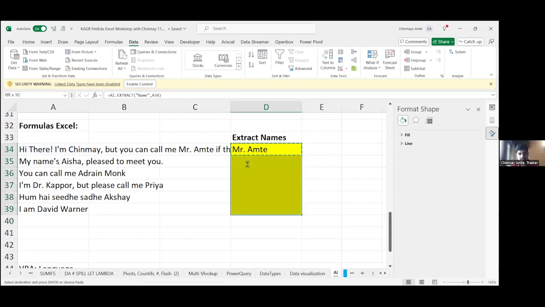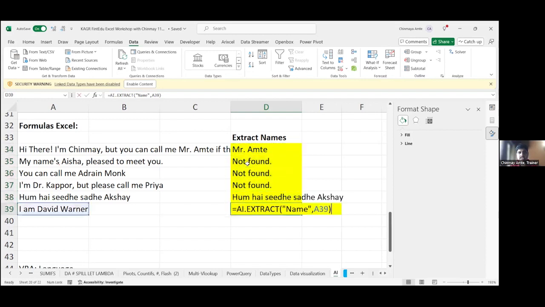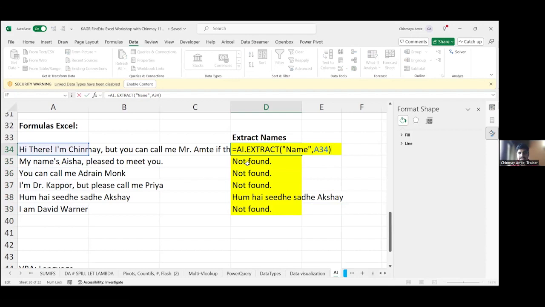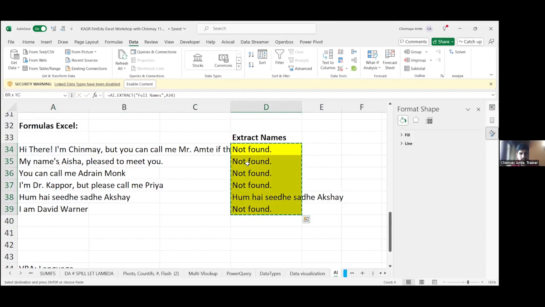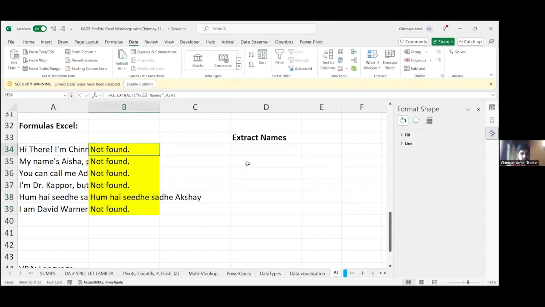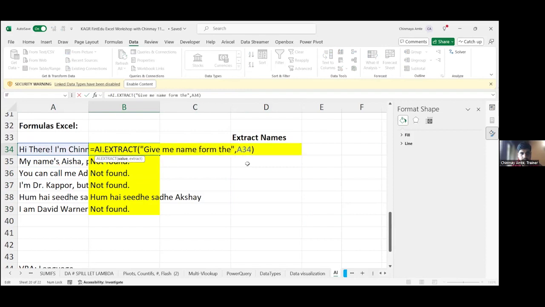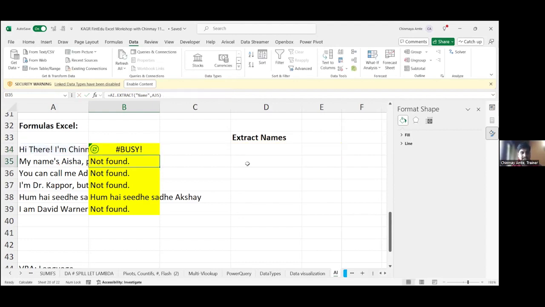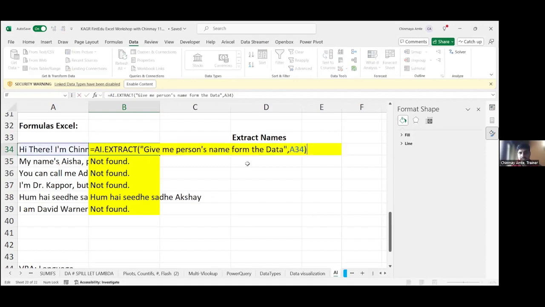Then I copy paste it down. Here it is not able to find the names. Okay, now let's do one thing. Let's give it another try. Let's just tell it, give me full names. Okay, it's not able to find full names. So that's one of the problems with AI: it's not able to sometimes work well because it's kind of a black box. But still it should work.